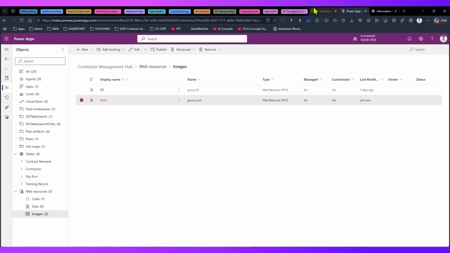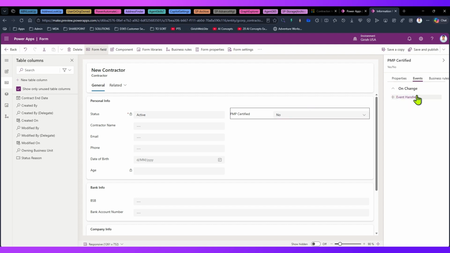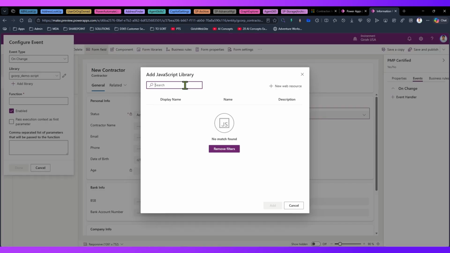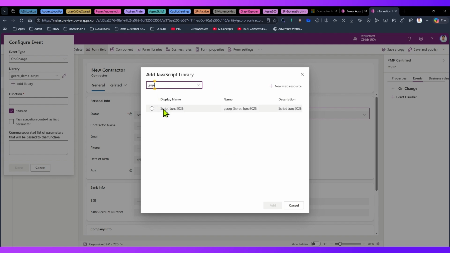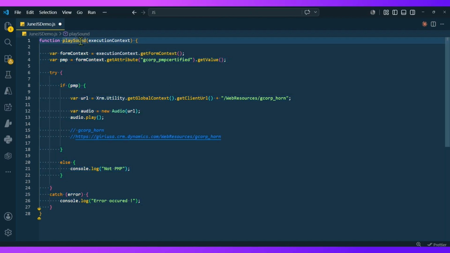So if I go into a model driven app over here, on change of this, if I go to events, go to event handler, here I first need to add that library. Remember the library name which we put, it has a June word in it, right? So let me see if I can find anything of June. Yes, script June 2026. First you need to add the library, and then you need to write the function name. The function name is play sound, and you're passing an execution context.